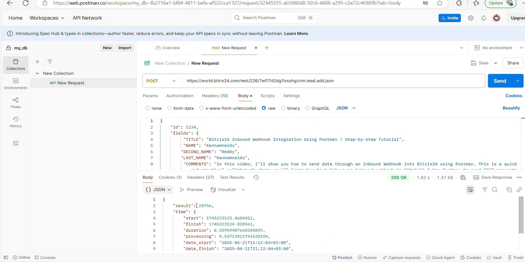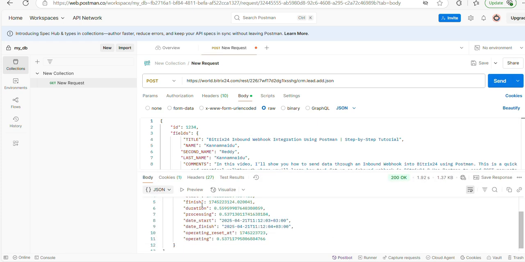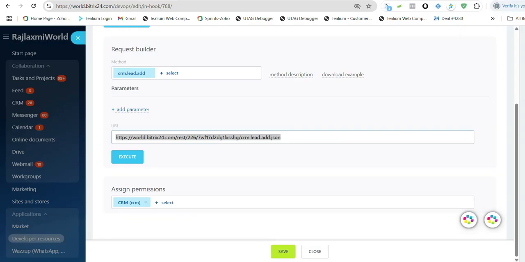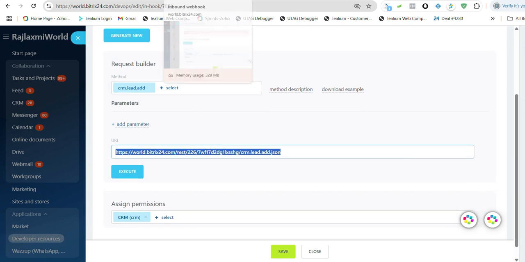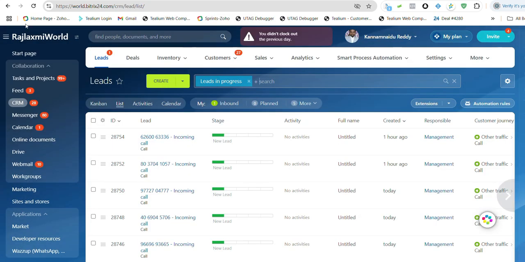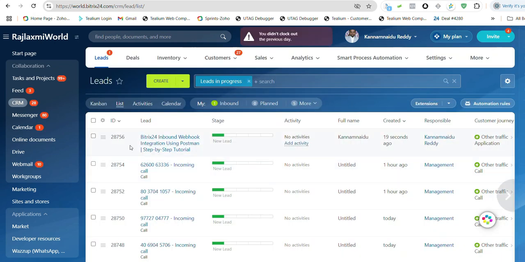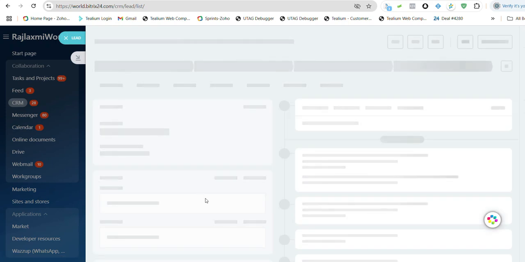Immediately the lead will be created. See this, the lead ID is 28756. So go to the CRM section. You can refresh it. Immediately the lead will be created in the Bitrix section. See this, the lead is created from Postman.